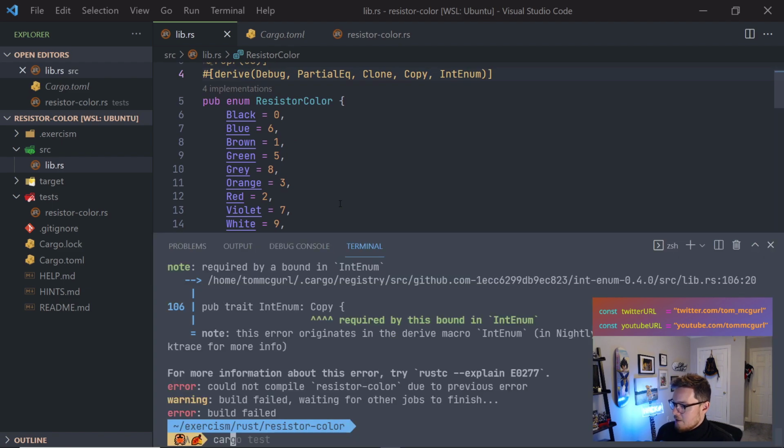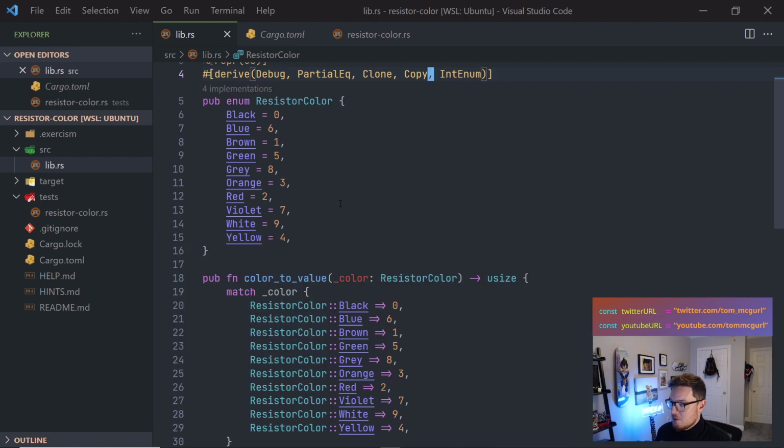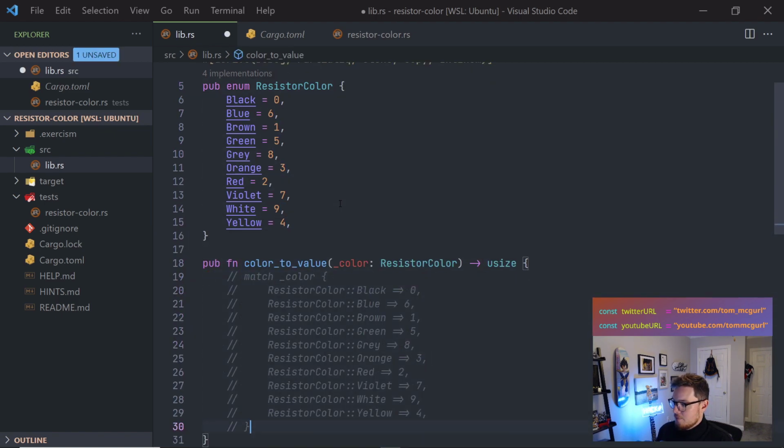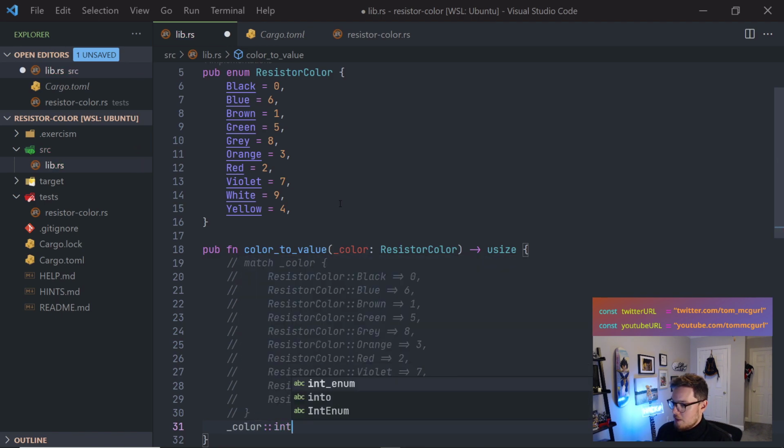If we run our tests, okay, our test still passed. So now let's go ahead and change that code and make it a lot simpler. Let's comment this out. And let's just do color. And then again, we can do .int_value. So color, because again, color is a resistor color.